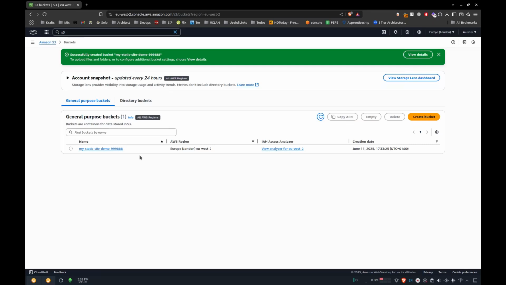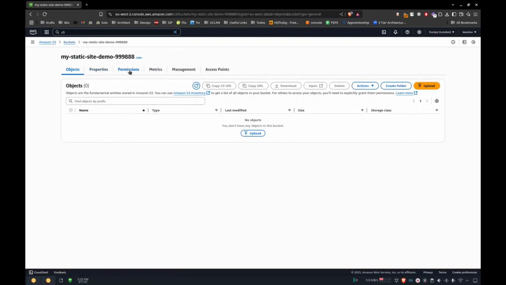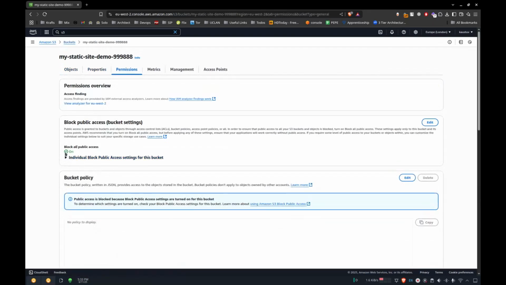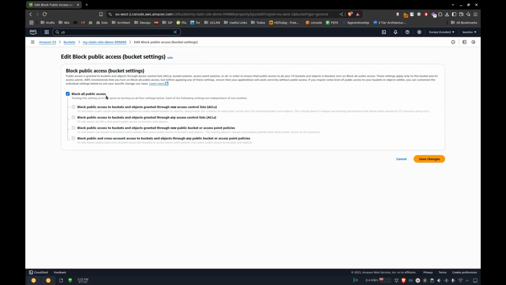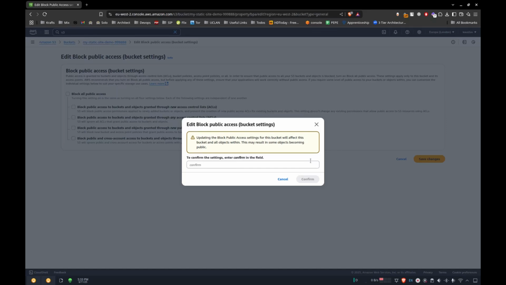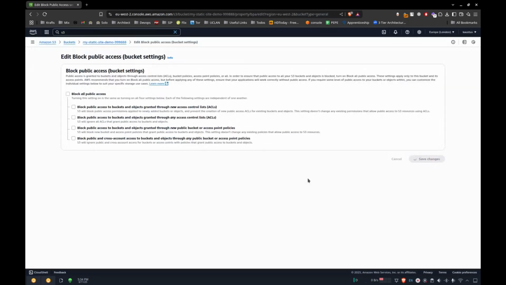we need to uncheck all the blocks of public access. So just go to the bucket, go to the permissions, and as you can see, the block public access is completely on. Go to edit and unblock it and save the changes. So this is not secure, but for our demo purpose, to host a website we need to do this. We can even make it secure, but for this video context it is not important. Confirm.